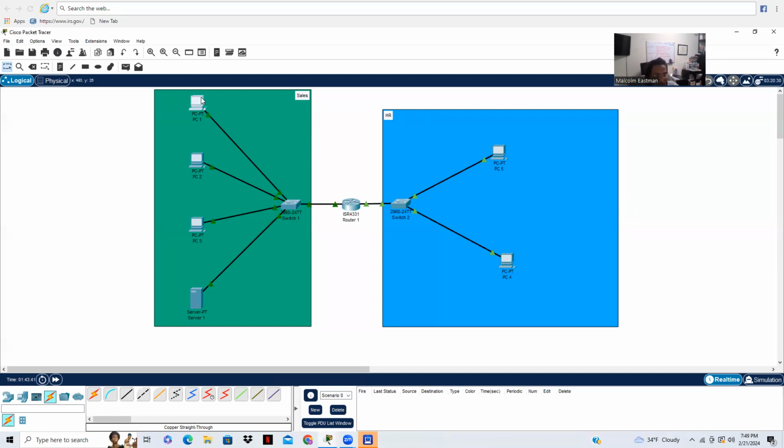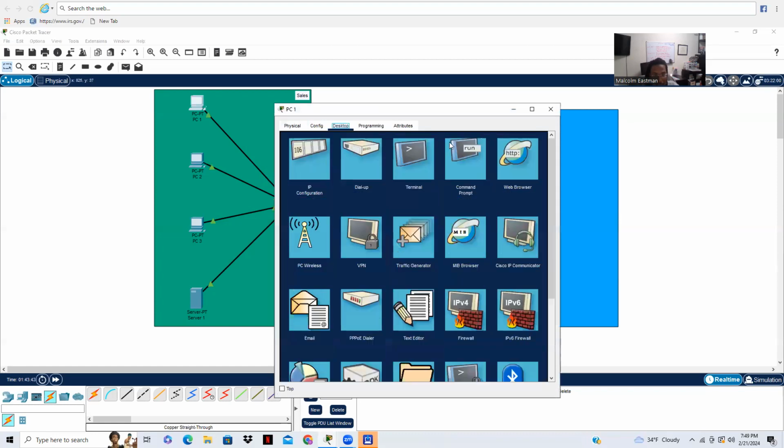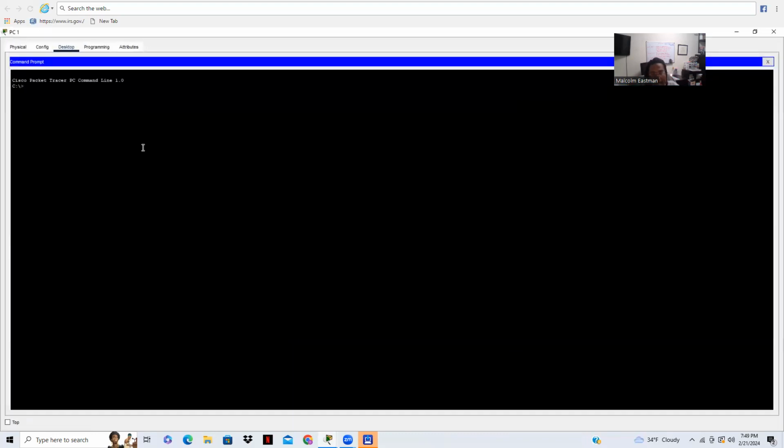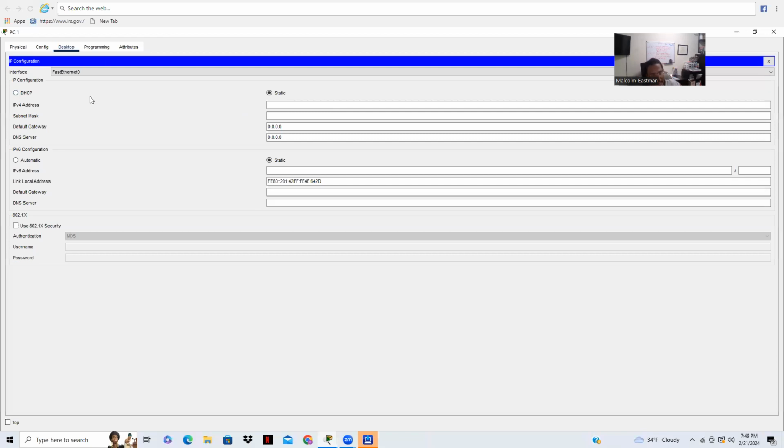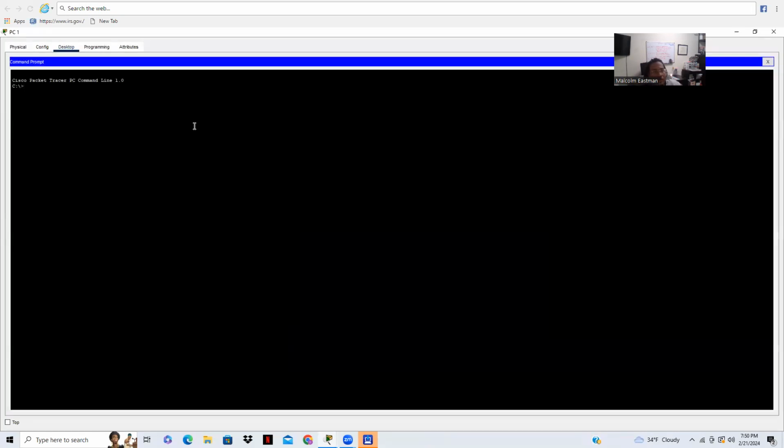So I'm going to go on PC1 and I'm going to go to command prompt. And the way that I get an IP address on my computer is two ways, right? So obviously, if we're doing it through the GUI, you would go into your IP configuration and you would just click DHCP, right? I'm going to do that on another PC, but I want to show you on the command line. So we'll go to the command line and it's going to be ipconfig /renew.